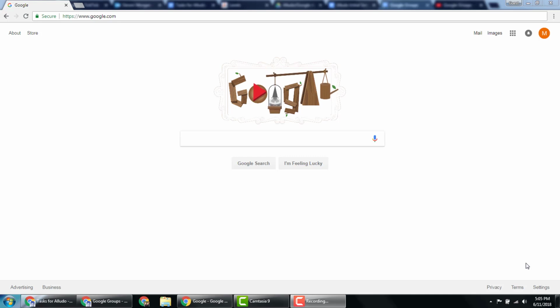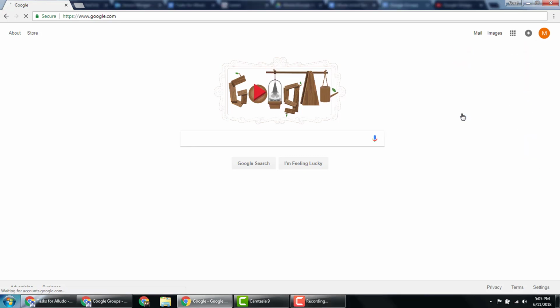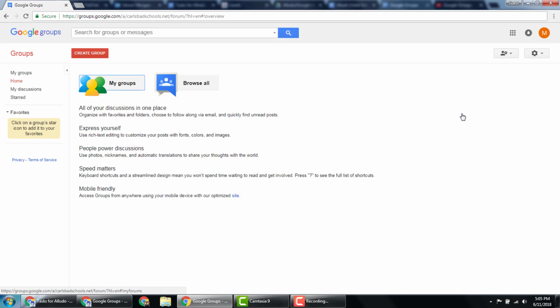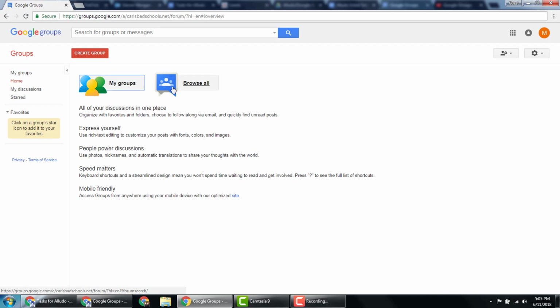To get to Google Groups, you're going to type in groups.google.com or click on this icon in the top right of your screen. Go down and click More, and then you can see the Groups button. Now when you get there, you're going to want to make sure that you can see this Browse All button. If the Browse All button is missing, you just need to change organizations by clicking on your My Groups button on the top left and clicking on the link that will be here whenever you go there. But once you see the Browse All button, you can go ahead and create your group.